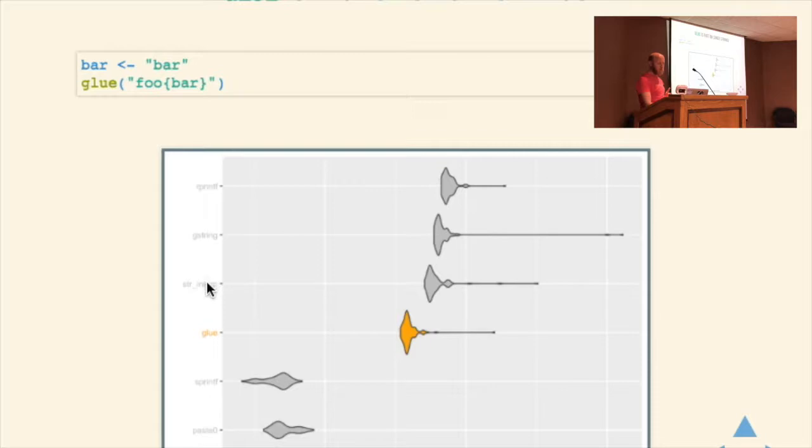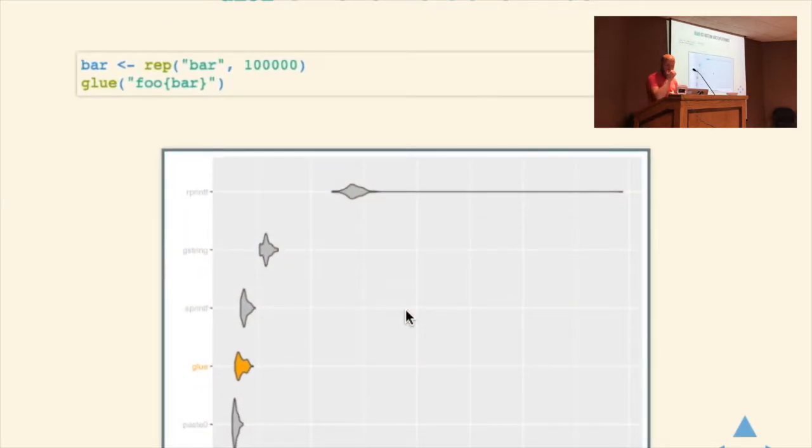There are a few other functions here implemented in other packages, at least for this case, which do very similar things to glue, string interpolation. At least in this case, glue is the fastest of the functions available in packages, but not as fast as sprintf and paste0.